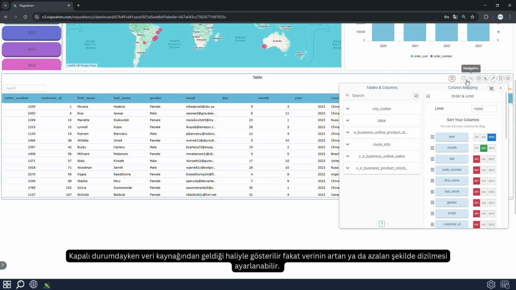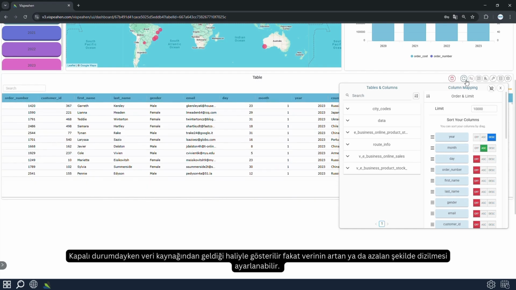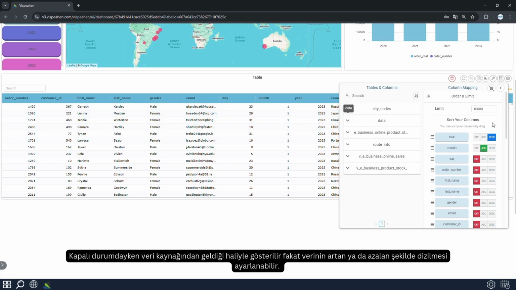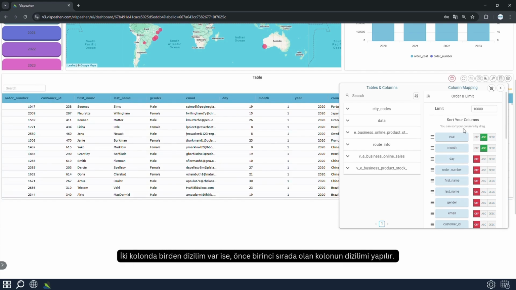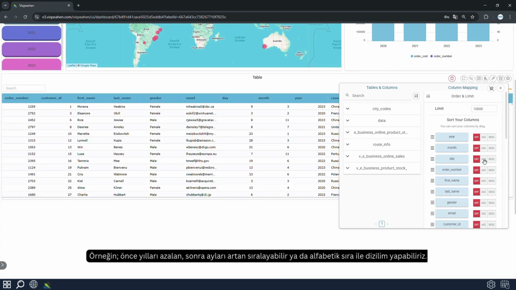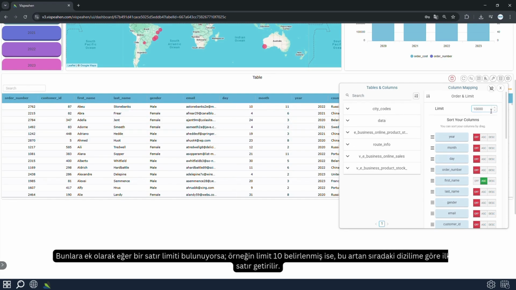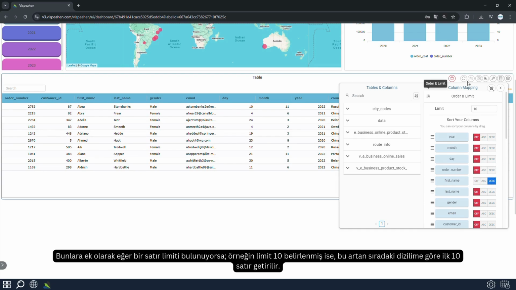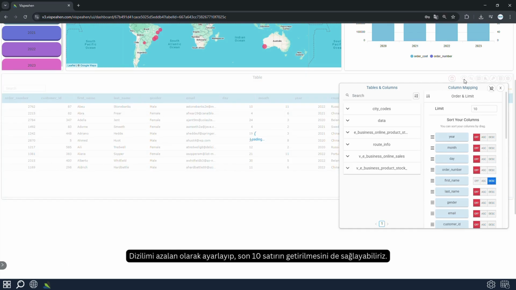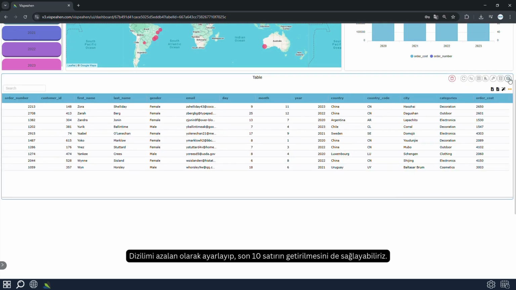While off, the data is rendered as it comes from the source, but you can arrange the data in ascending or descending sequence. This sequence works according to the order of the columns. If there is a sequence in two columns, the column in the first order is sorted first. For example, we can sort the years in descending order, then the months in ascending order, or we can sort in alphabetical order. In addition, if there is a row limit, for example, if the limit is 10, the first 10 rows will be fetched according to the sequence in ascending order. We can also set the sequence to descending and have the last 10 rows fetched.